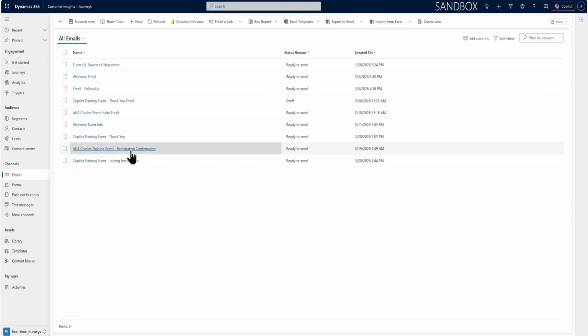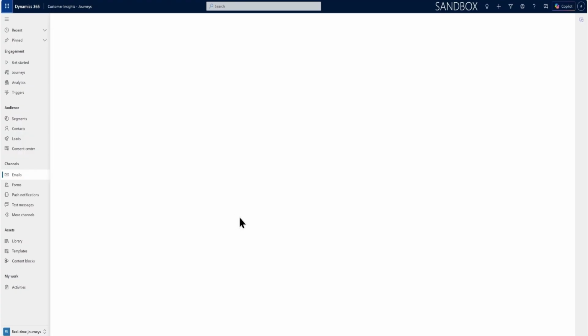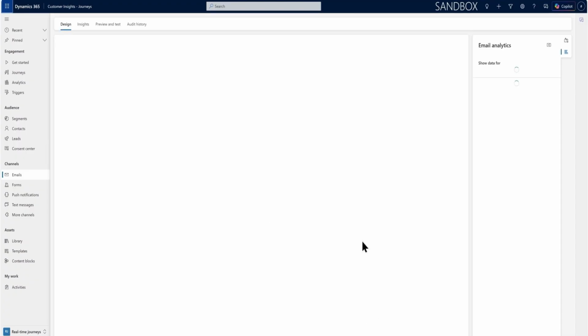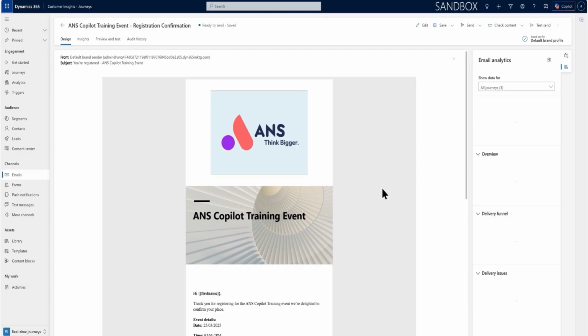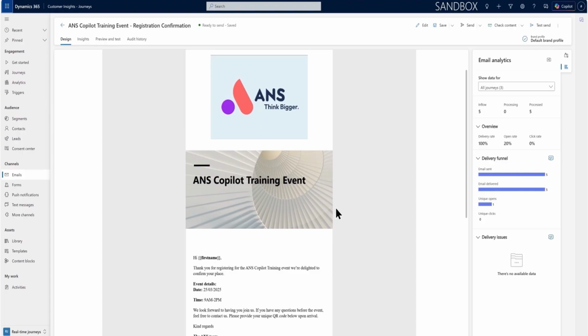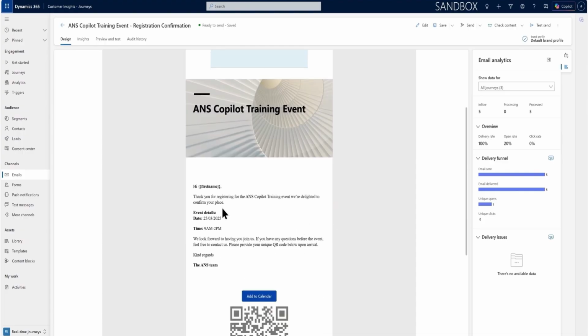So we're going to open the ANS training event registration confirmation email. And here we can see this is the confirmation Sarah's built in the email designer. So firstly, we have a greeting. You can see that first name is in brackets here, and that's called a personalization. So when this email is sent out to Jamie, it pulls his first name from his contact record and renders it automatically. So every single person who registers gets an email that opens with their name.